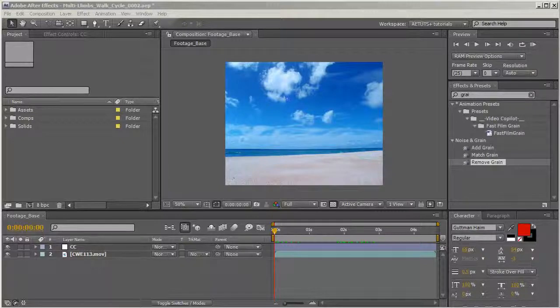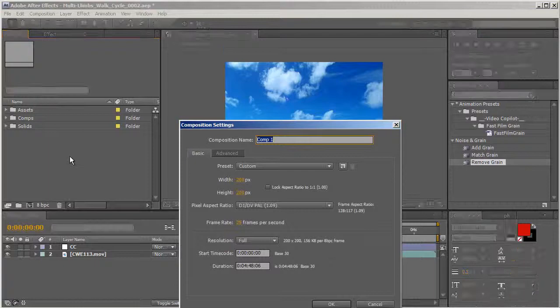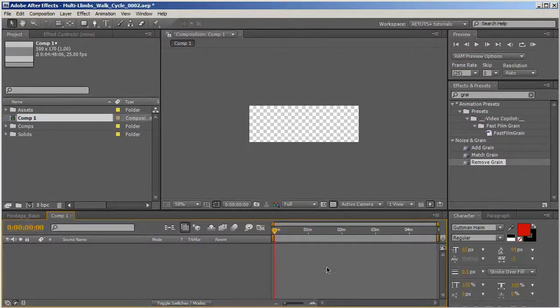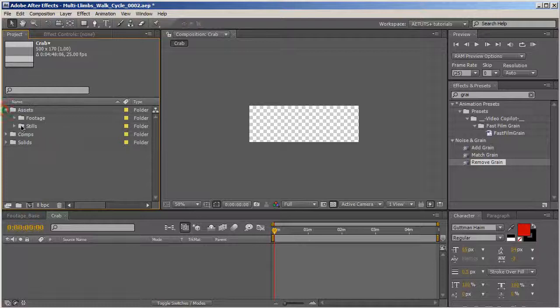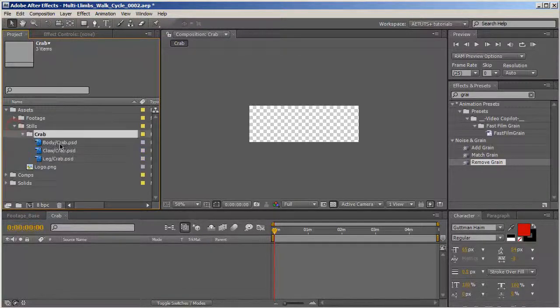Okay, so first let's start by creating the crab walk cycle. For that I'll create a new composition. I'll make it 500 by 170 and we'll make it square pixel, press OK, and we'll call this crab. Let's put it in comps and let's drag in our crab parts.